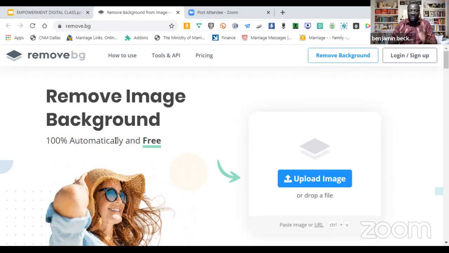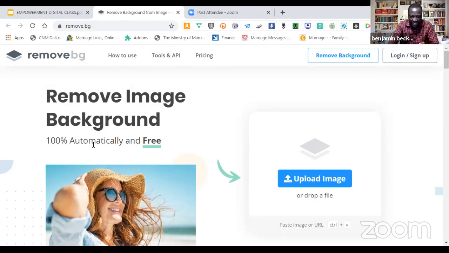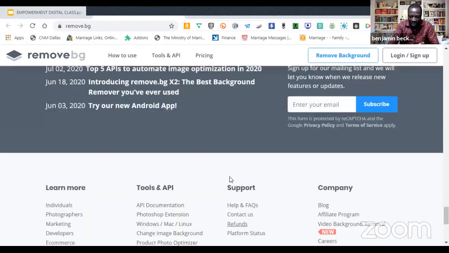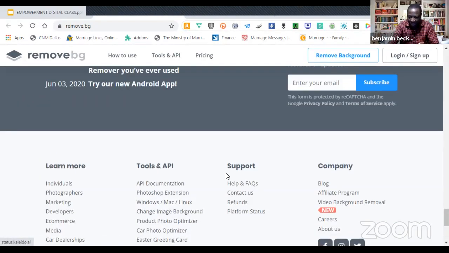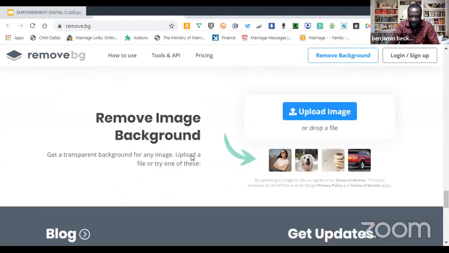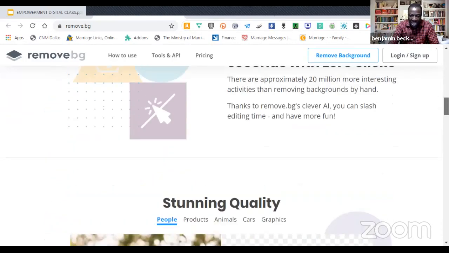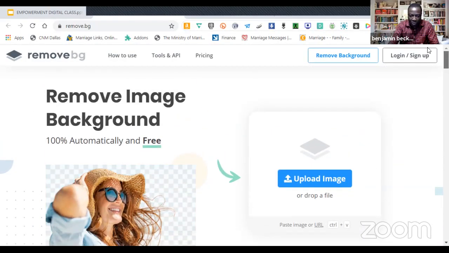This is practical. If you are using your phone, you can go to the website remove.bg or go to your app store. Let me see if they do have an app. I know they have an Android app. I don't know if they now have the iOS. Let's go there. So go to the app store and look for remove.bg.